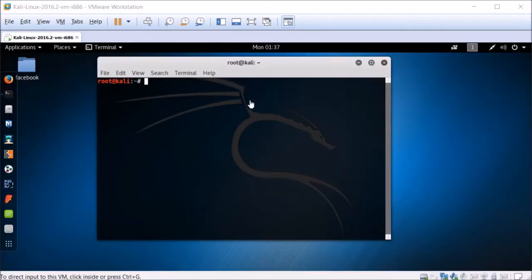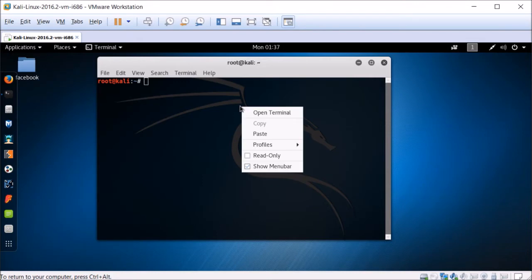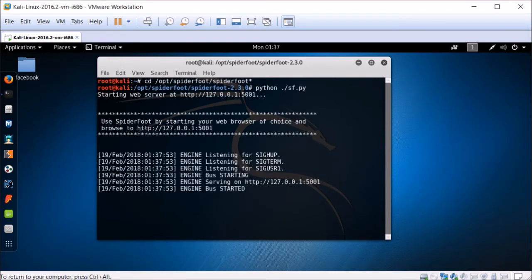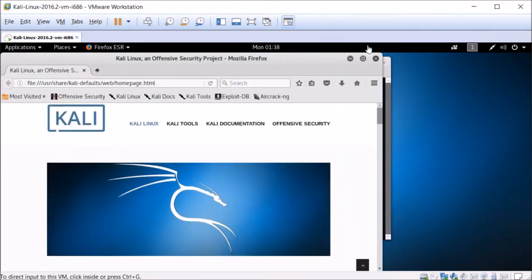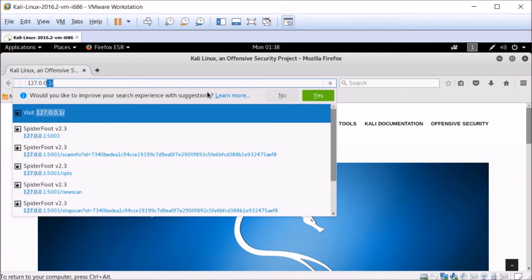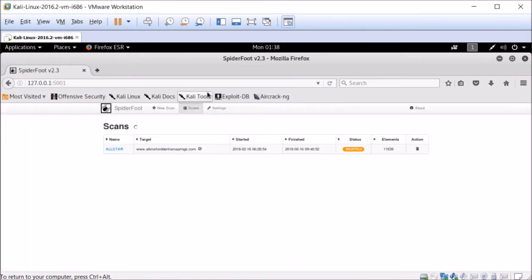All right, so let's get the program up and running. It does run on the Python 2.7 framework. So let's change to the directory. All right, we're there. Let's get the app up. All right, now you can see it's listening on 127.0.0.1, port 5001. So we're going to bring up a browser here, bring up Firefox, make it big. All right, 127.0.0.1, port 5001. And there we are.